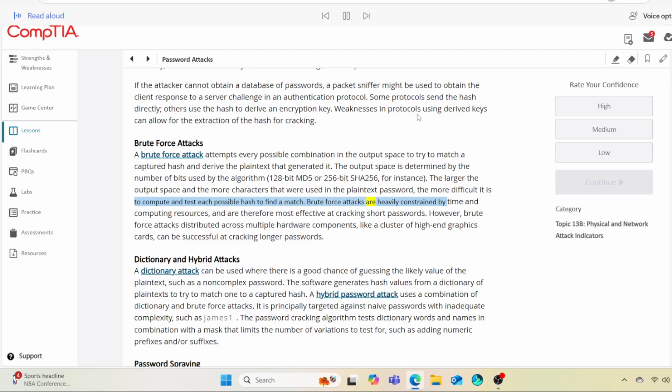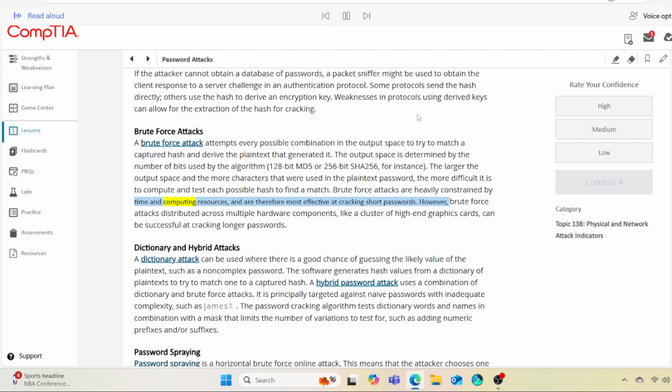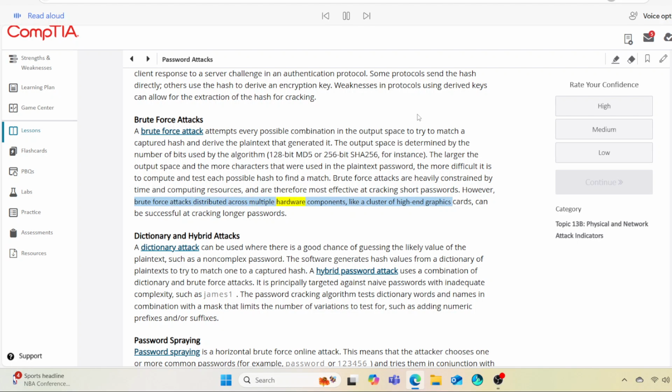Brute force attacks are heavily constrained by time and computing resources and are therefore most effective at cracking short passwords. However, brute force attacks distributed across multiple hardware components, like a cluster of high-end graphics cards, can be successful at cracking longer passwords.